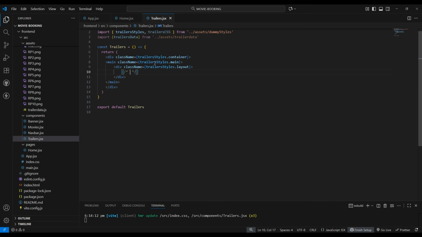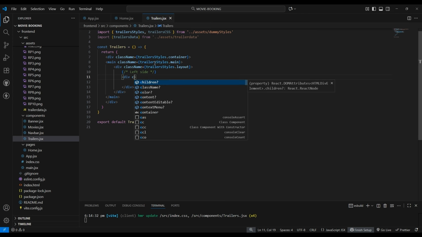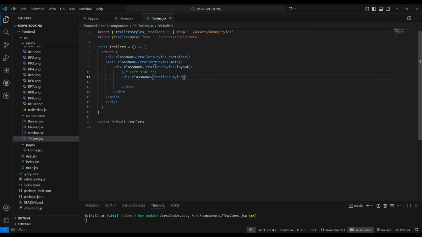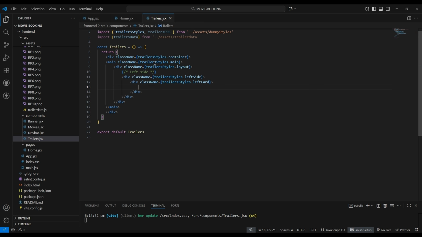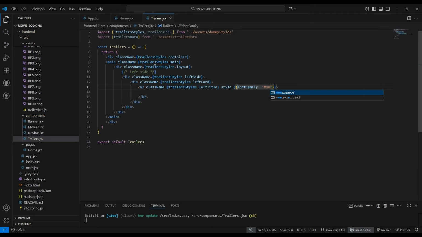Then after this let's create our left side. For the left side let's create a div tag, give class name to this div as trailerStyles.leftSide. Then another div tag, give class name as trailerStyles.leftCard. Then an h2 heading tag, give class name to this heading tag as trailerStyles.leftTitle, and let's type style, and inside the style type fontFamily. Here we are going to give the font family as Monoton and cursive.